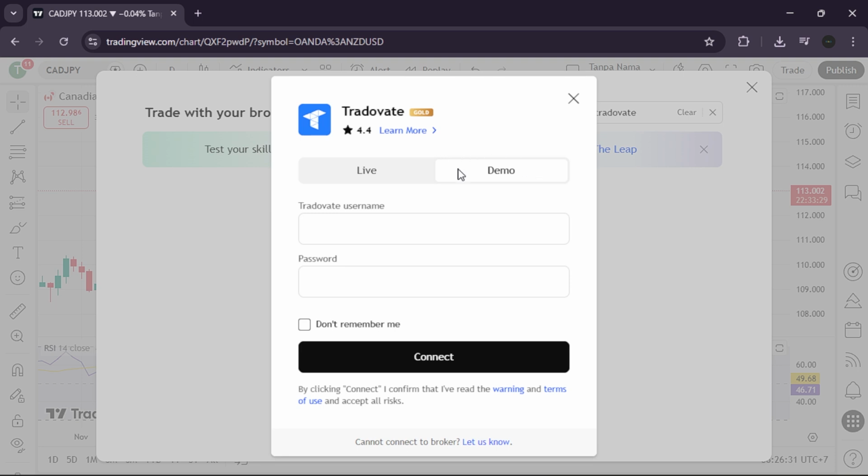Do not use Live, even if you are in a funded account, as Topstep servers are recognized as demo or simulation servers. Enter the specific Topstep username and password found in your Topstep dashboard or welcome email.